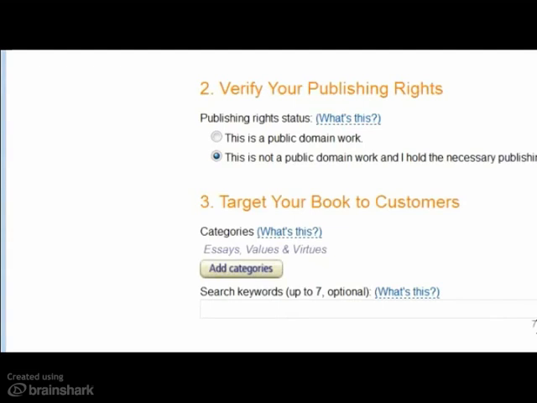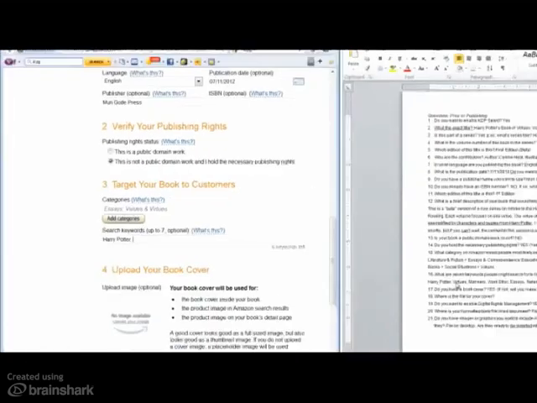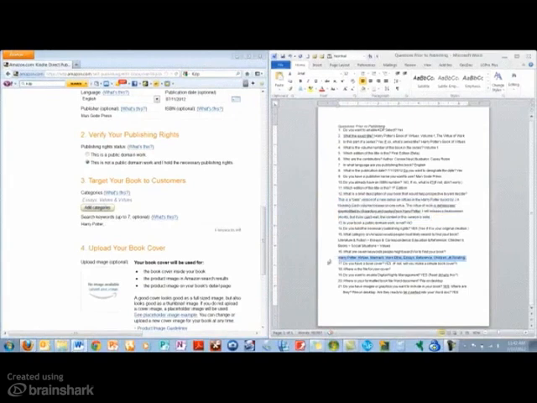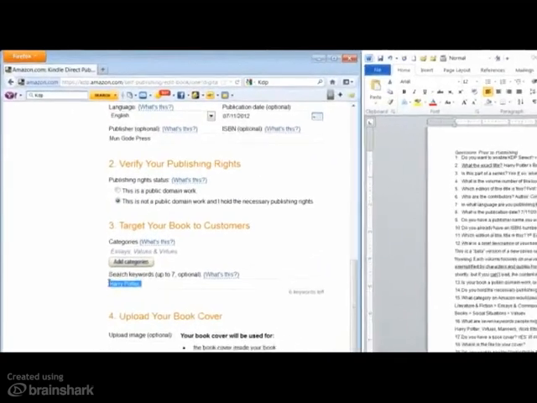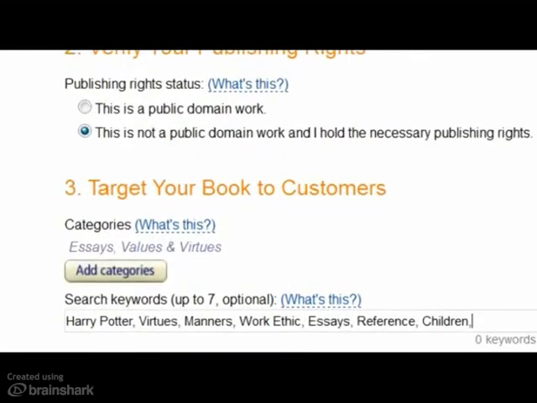Okay. Now search for keywords. What are people going to look for when they're searching people who might want your book? First off, it's going to be Harry Potter. Oh, and then I remember I've actually gone through and I've done these keywords. So I'm just going to highlight these, copy them, paste them here. Okay, so I have 7 different keywords. I chose Harry Potter, virtues, manners, work ethic, essays, reference, and children.